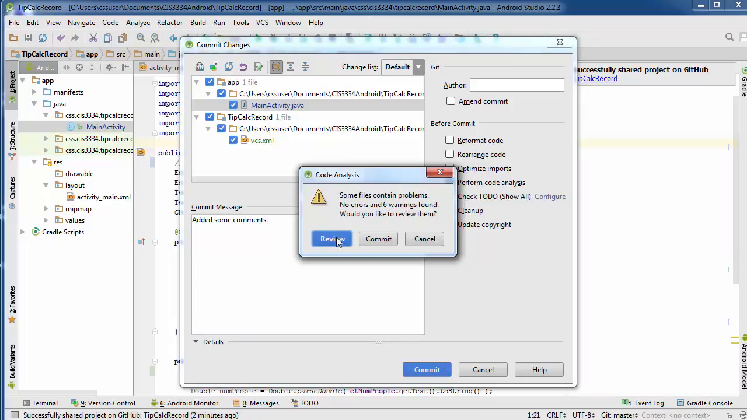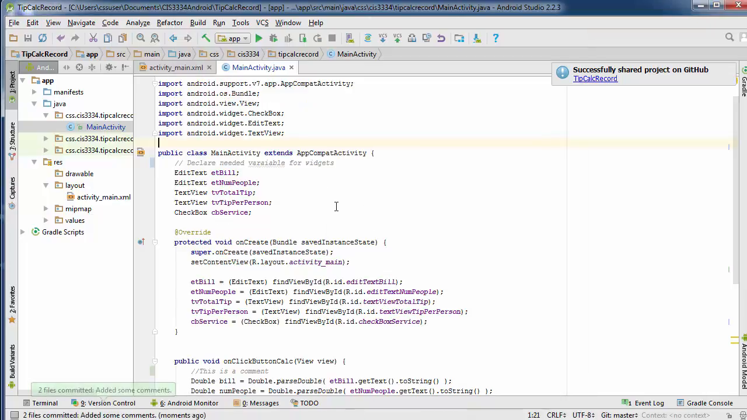It might give you some warnings. Just ignore the warnings and say commit. That's okay. There's always a couple warnings with these programs. So make sure you don't hit review, hit commit. And so now the file should be committed. Those changes have been saved.